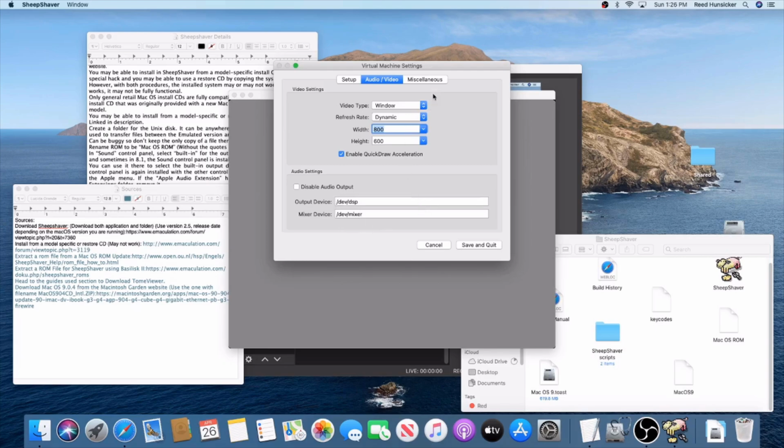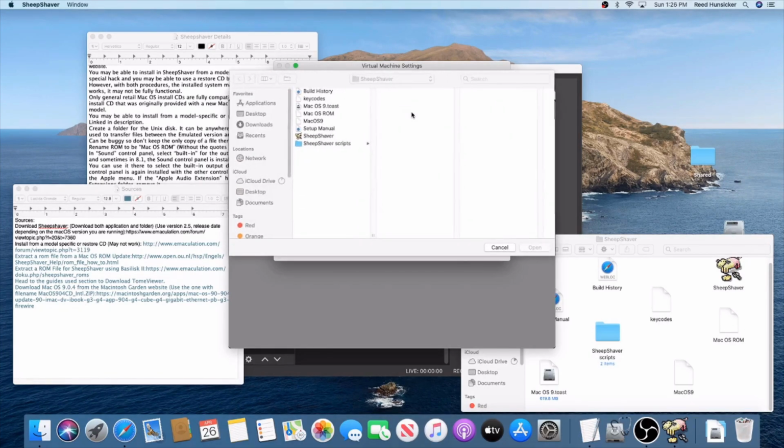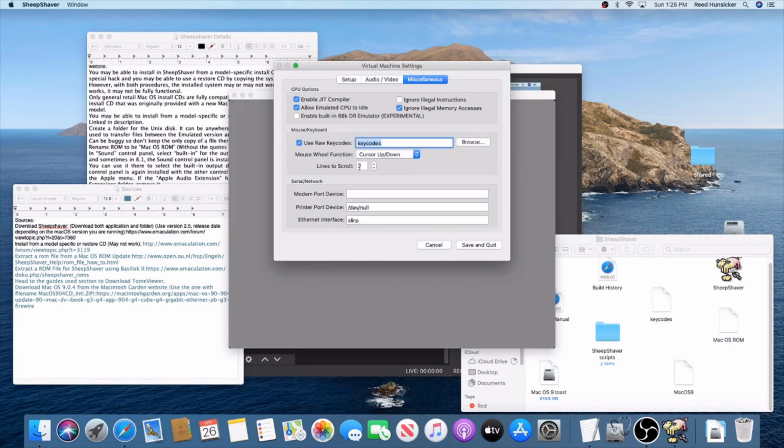You can leave the audio stuff as it is. Make sure all this is checked. You might as well leave this the way mine are, because mine should be set properly. So use raw key codes. You can go ahead and browse to your key codes file, if not already selected. This is all about preference.